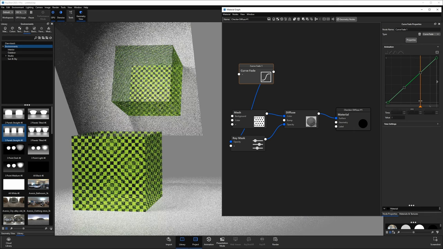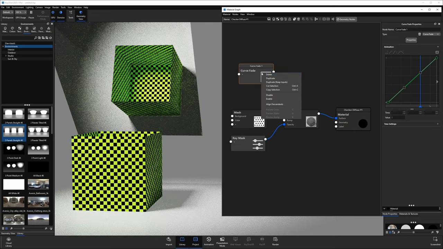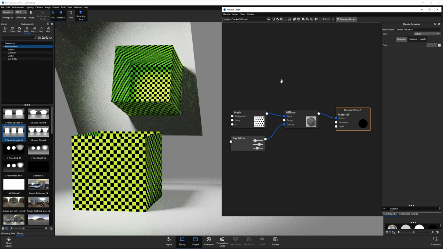That is pretty cool. All right, that's the Raymask, and hopefully you got some fun ideas of how you can use that. So there's a quick look at the Raymask in KeyShot 2023.